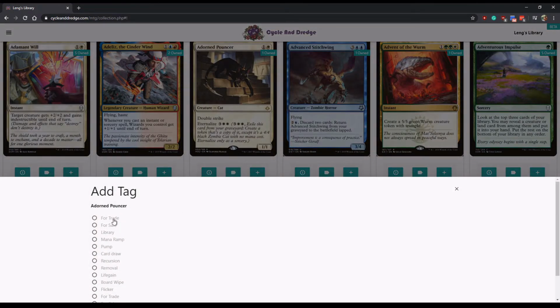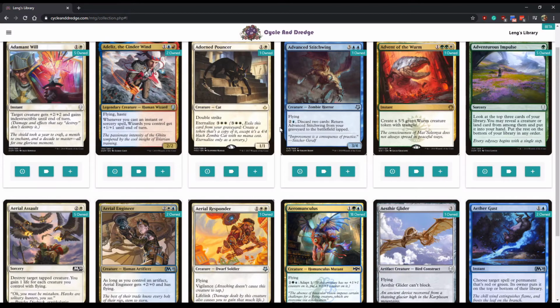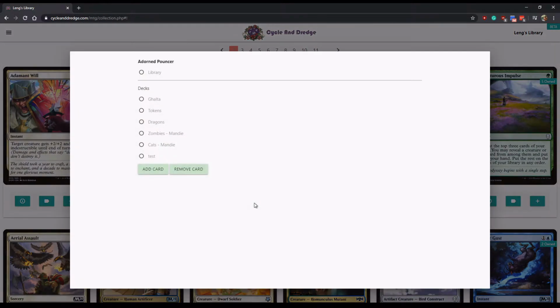For example, you can add it for sale, for trade. I make my own tags so I can search for things like pump spells, card draw spells, recursion spells, things like that. That's the way I choose to do it. You can do it however you want to, of course. And then you can add another copy of this card to your library, or choose to add it to a deck or things like that.